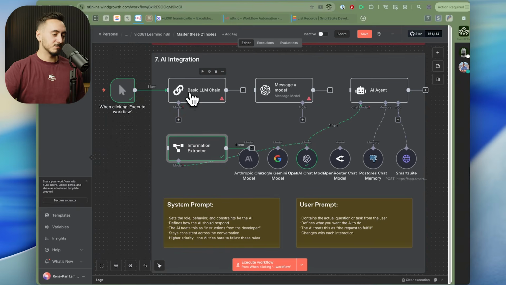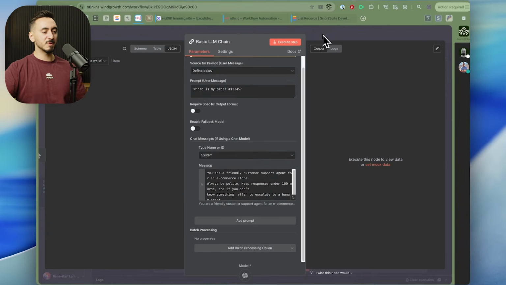Then you have the basic LLM chain. I'm going to connect it to ChatGPT again. There's something I want you to understand here.